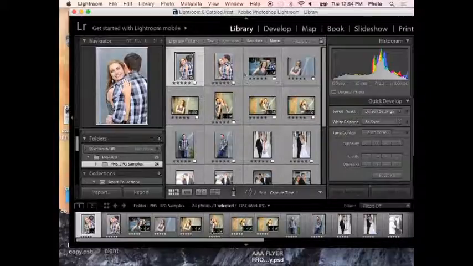As you scroll over the top, you see my cursor scrolling over the top. It's going to tell you right down here if it's .nef. We're looking for the .nef file.